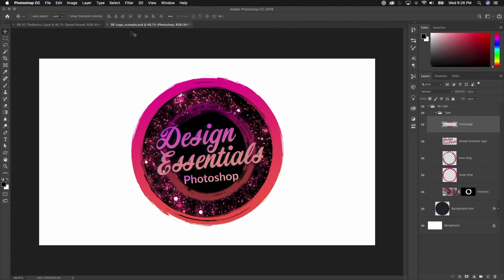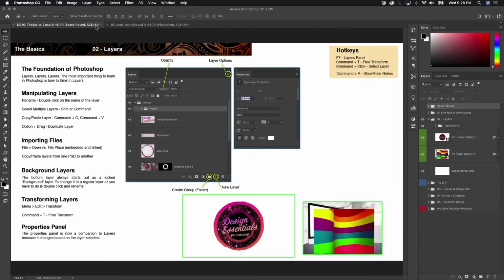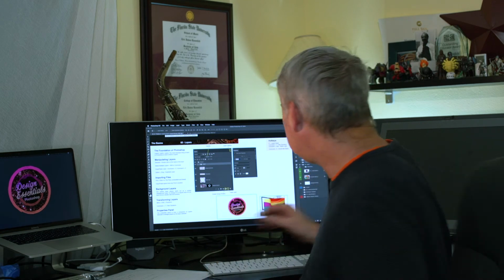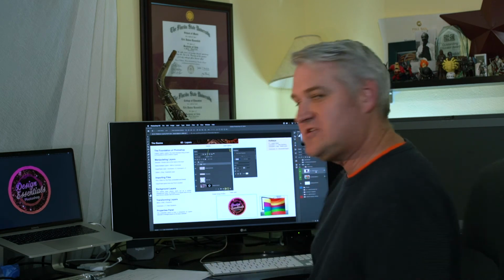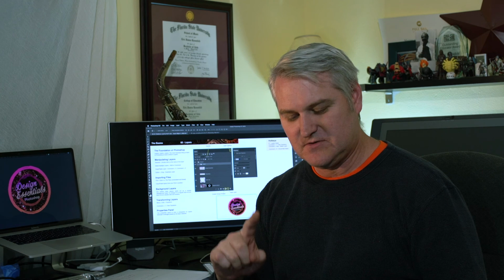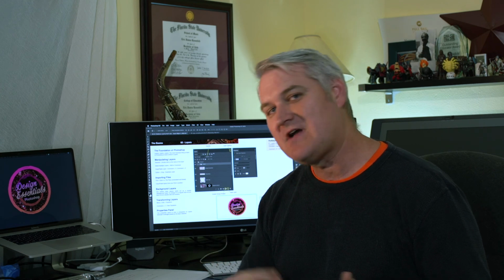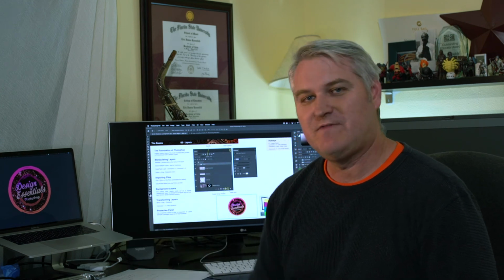Okay, so just take a moment, go into that smart object, smart object number 1, and just get used to renaming layers, moving the layers around, and copy and pasting, and then we'll do some more advanced stuff next.